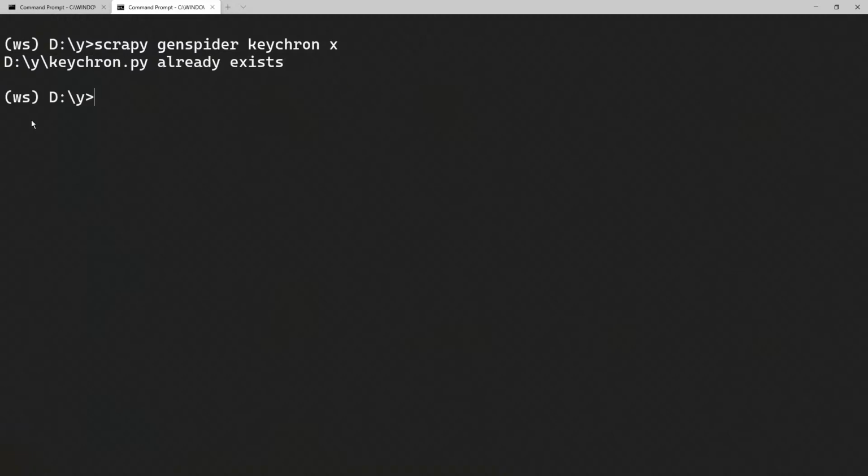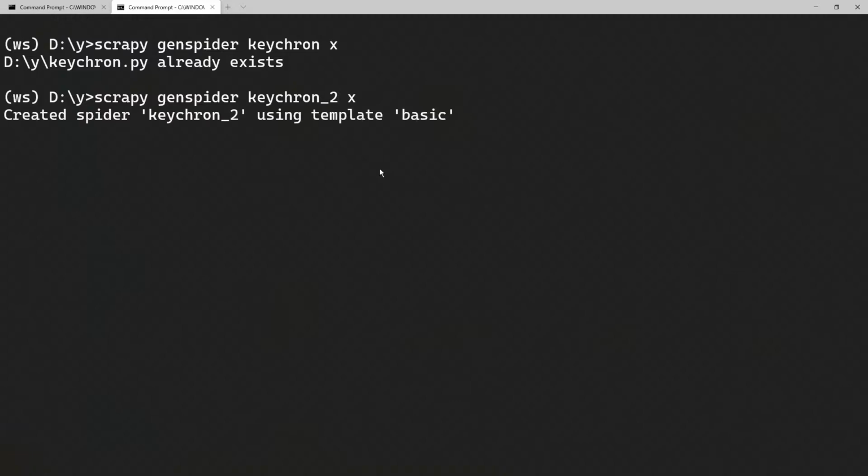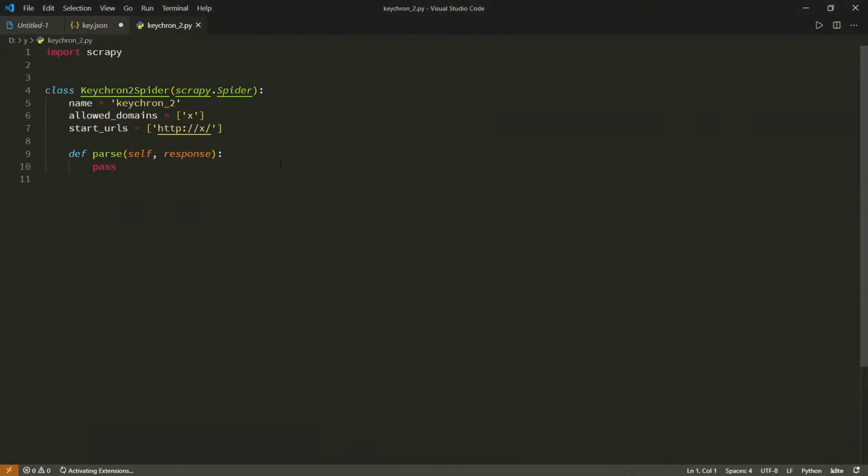So now we'll get a message that, okay, this already exists. So I'm going to write something like 2. Yeah. So now it has created the spider keychron2. And this I am going to open in keychron2.py. This I am going to open in Visual Studio Code.